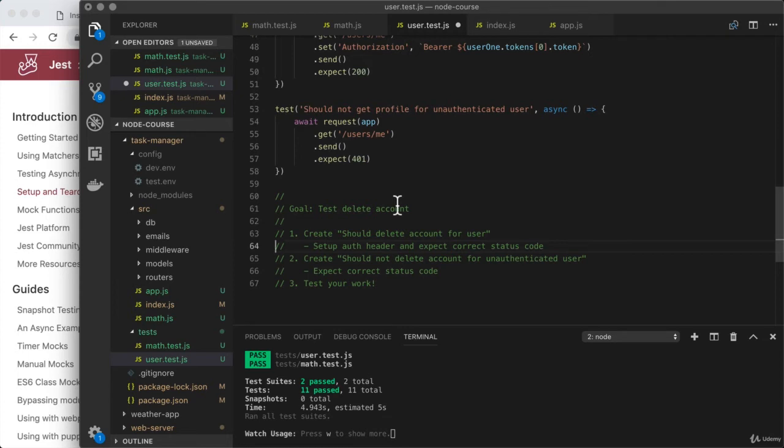Next up, you'll create the second test, should not delete account for unauthenticated user. In this case, you will not provide the auth header, but you will expect the correct status code given the fact that they're not authenticated. And finally, you'll test your work. You should have 13 passing tests when all is said and done.